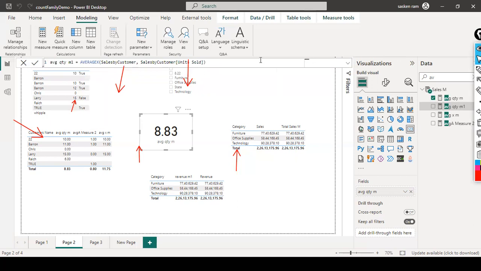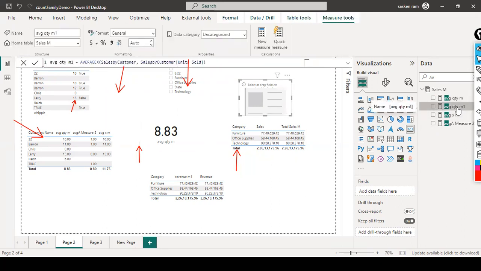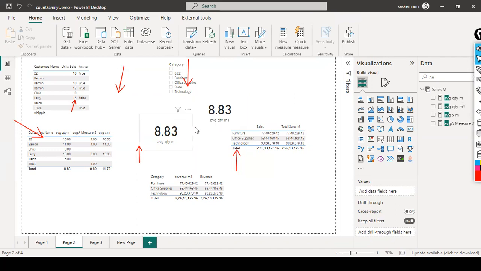Now my measure is ready and I'm going to click on the card visual. The card visual is very helpful to display a single value. This is what I have created, right? I just go and drop it here. Both the values are the same. Like the SUM and SUMX functions, the AVERAGE and AVERAGEX functions also work similarly here.